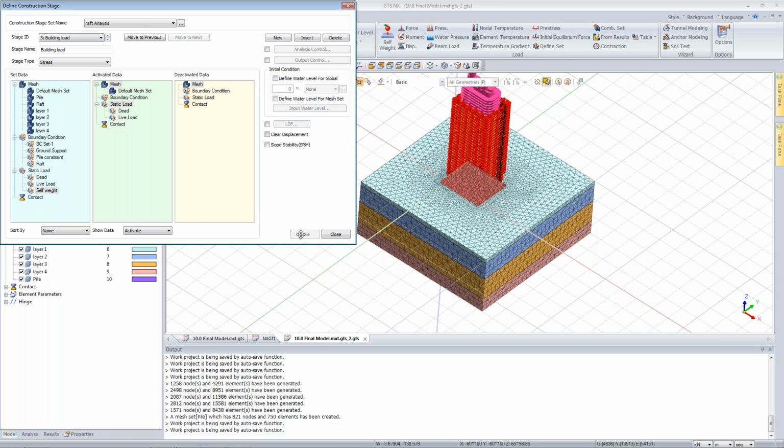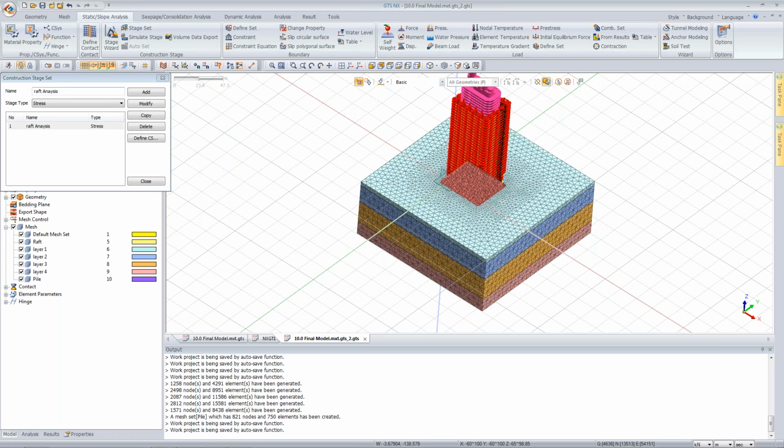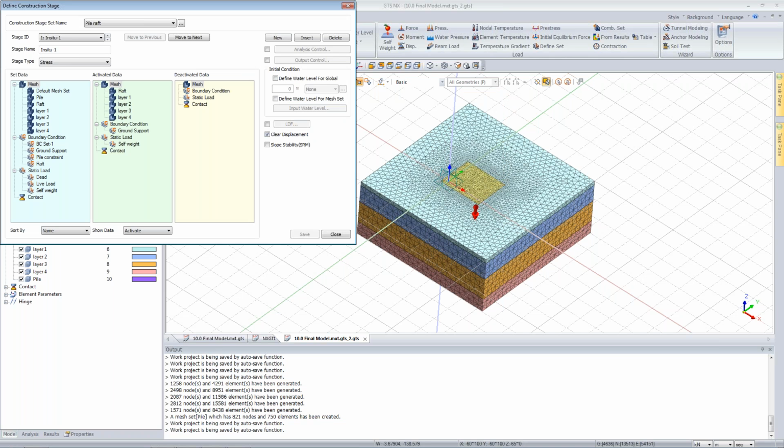Okay, now in the same model, if somebody insists that, okay, I don't want to create another model, now I want to see what is the effect of pile raft. So you just say pile raft, okay, say add. So instead you have the option of copy. You just select this and say copy. So this will help me save some time. I can select it and I can give it a name, pile raft. Okay, say modify. So I just say pile raft, define construction stage.